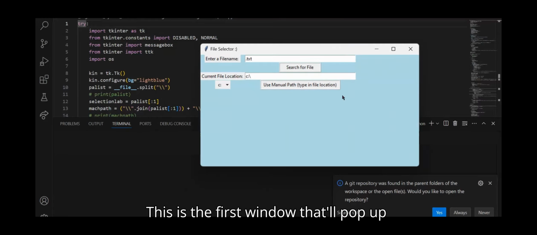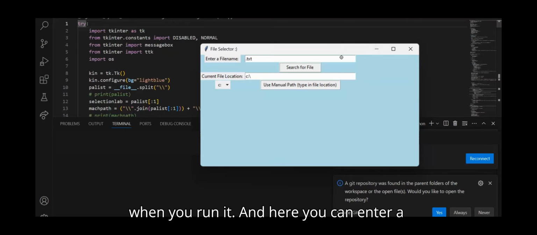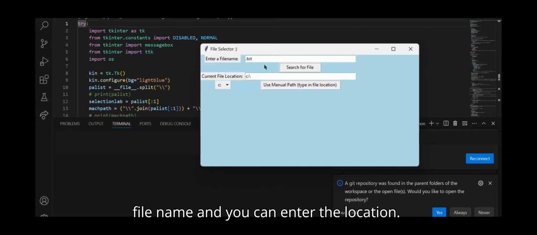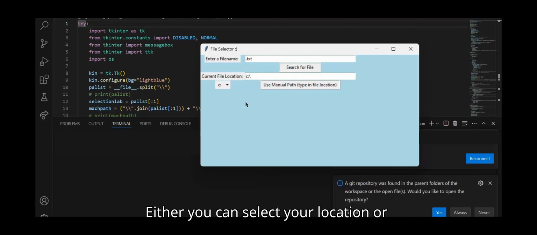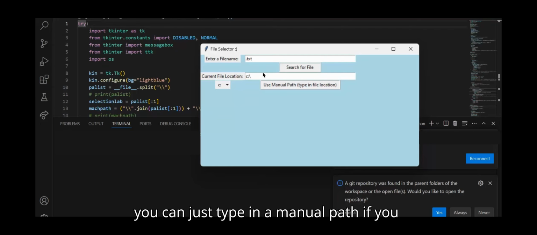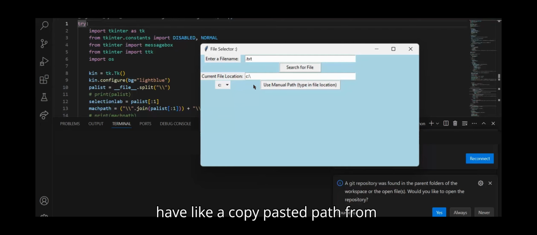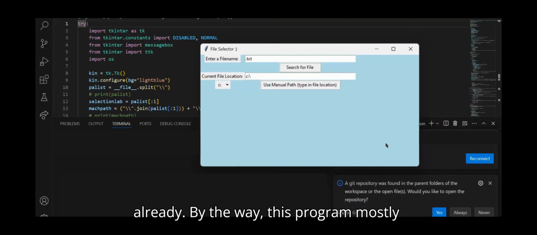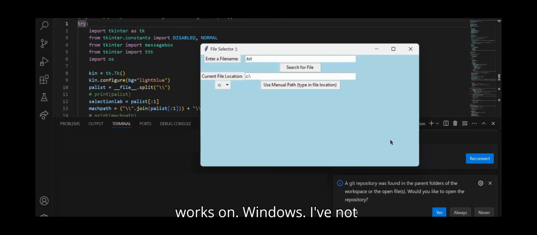This is the first window that will pop up when you run it, and here you can enter a file name and you can enter the location. Either you could select your location or you can just type in a manual path if you have a copy pasted path from your directories on your file explorer already. By the way, this program mostly works on Windows. I've not tested it on Mac, so not sure.